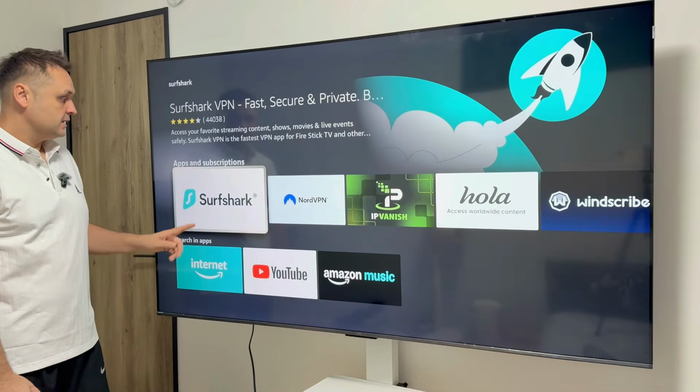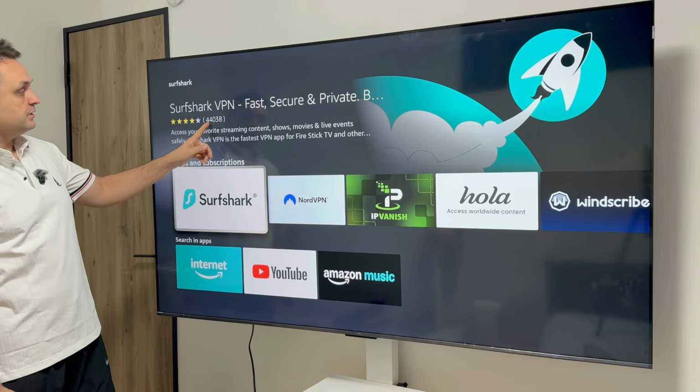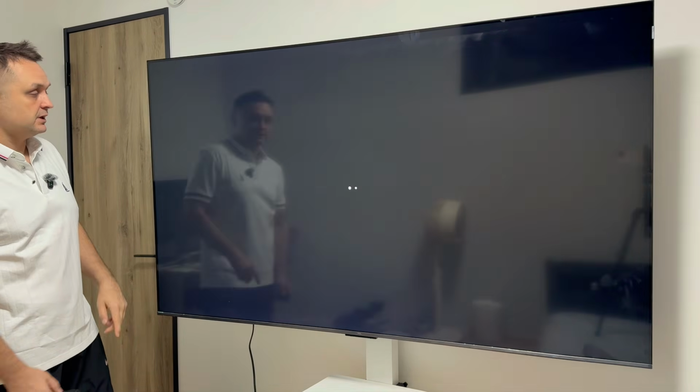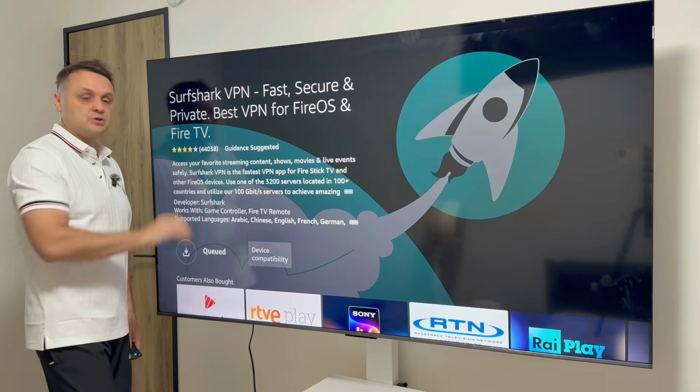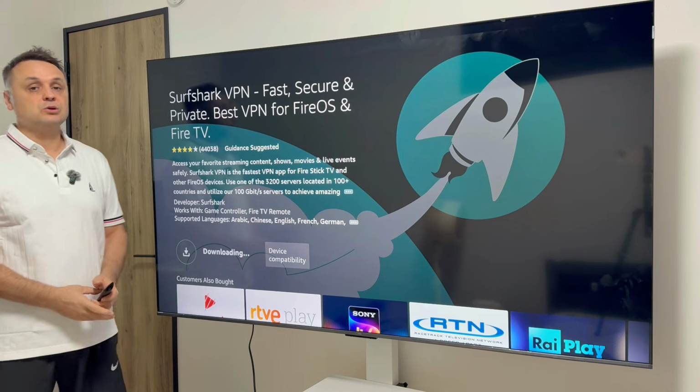You'll notice this VPN comes up, 44,000 reviews. You want to click on the Surf Shark. In the next step, you want to click the download. It's got 44,000 4-star reviews. It's going to queue it and it's going to download the Surfshark VPN.